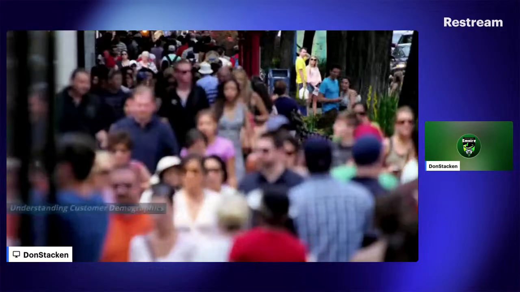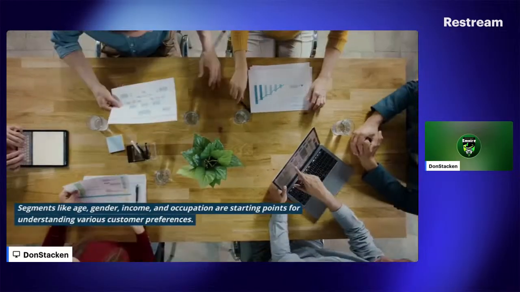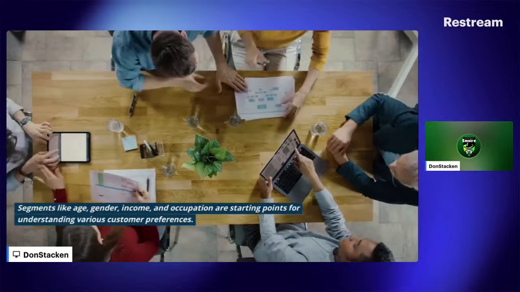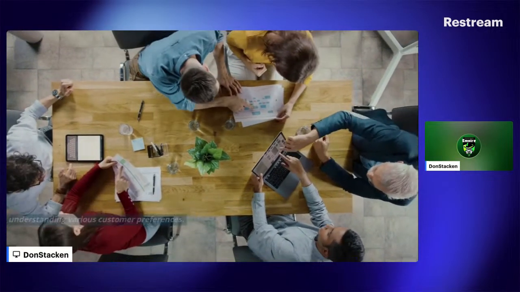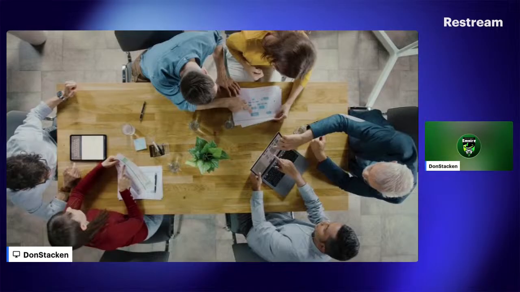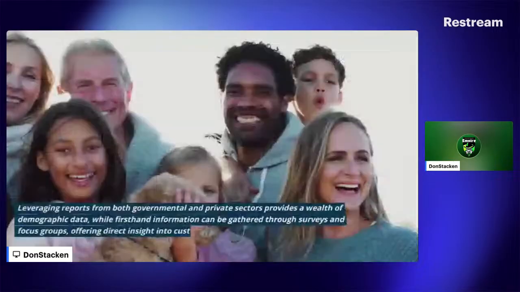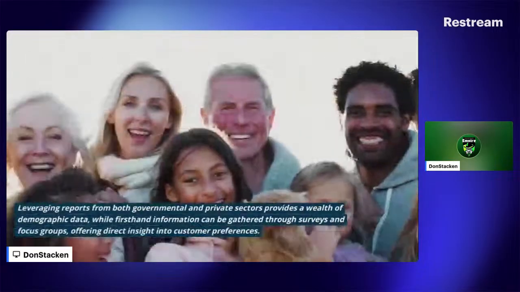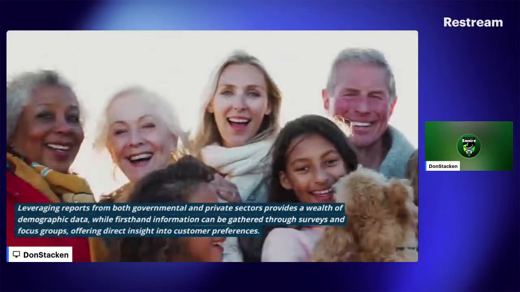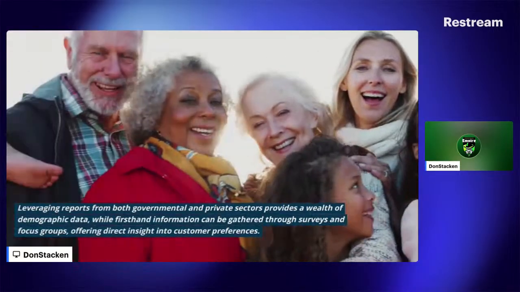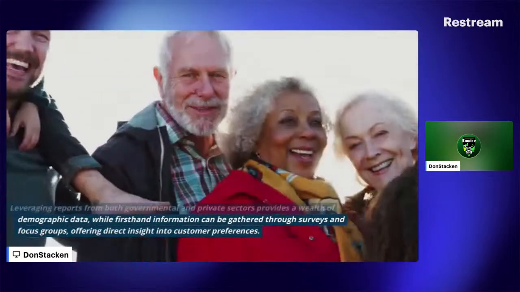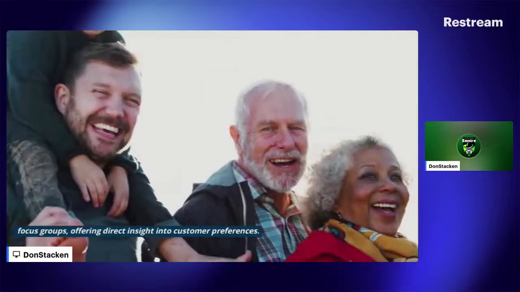Understanding customer demographics. Demographic analysis allows travel agents to tailor branding experiences to specific groups. Segments like age, gender, income, and occupation are starting points for understanding various customer preferences. Analyzing these preferences uncovers what different demographic groups want in their travel adventures. Leveraging data from both governmental and private sectors provides a wealth of demographic data, while first-hand information can be gathered through surveys and focus groups, offering direct insight into customer preferences.